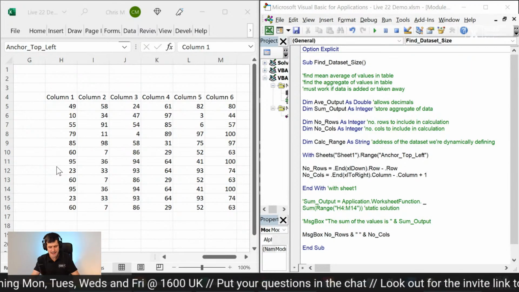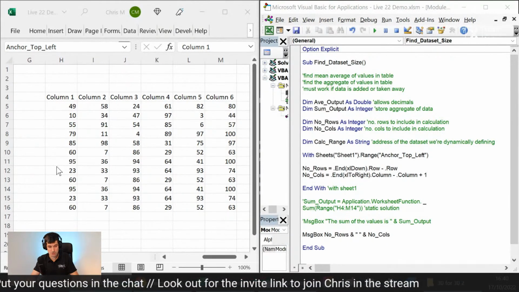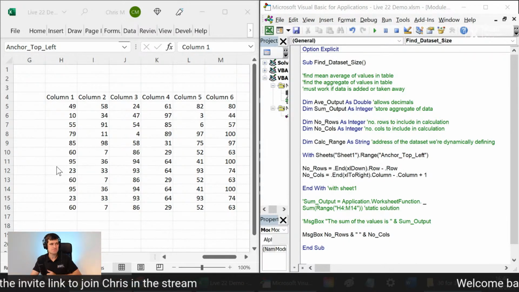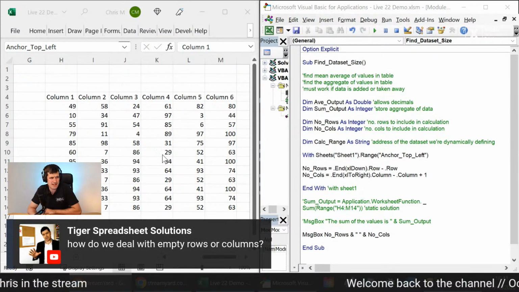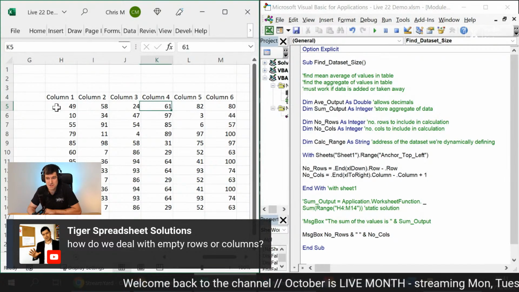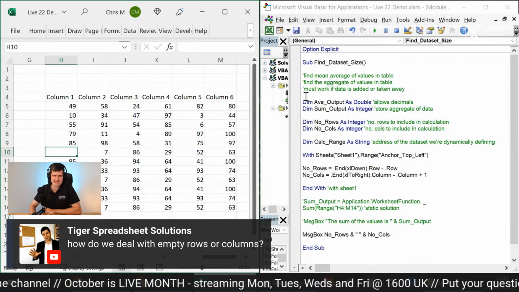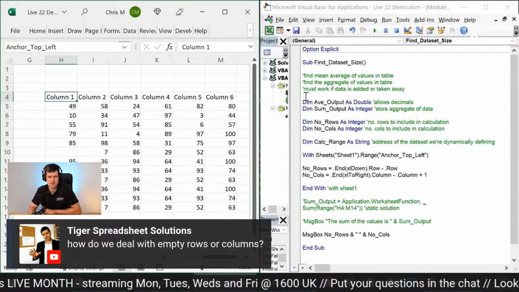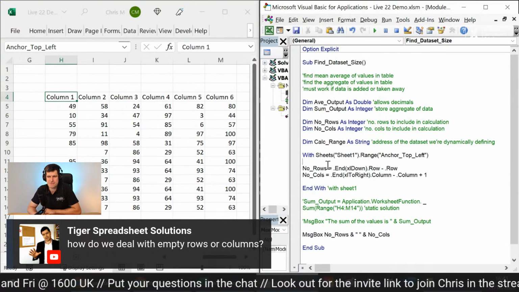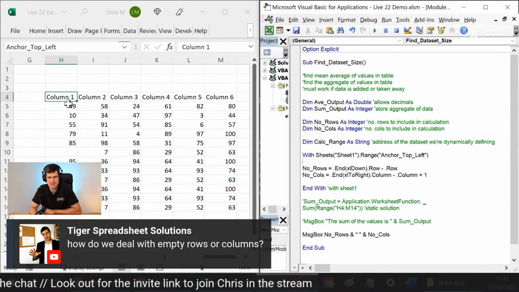Right. Final question here. So how do we deal with empty rows or columns? Now you would have seen this approach on the channel. What's going to happen here? So our approach works fine, as I said, if our data is contiguous. And contiguous means there's no blank cells in there. But you occasionally have blank cells, and it's a difficult thing to control for. You can't always cleanse the data. We can't always guarantee that.